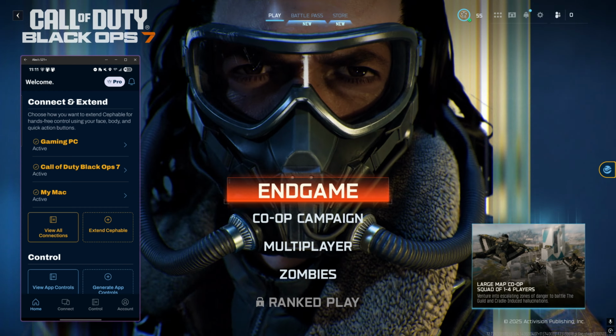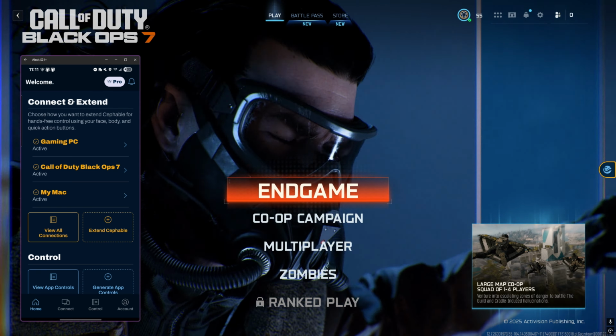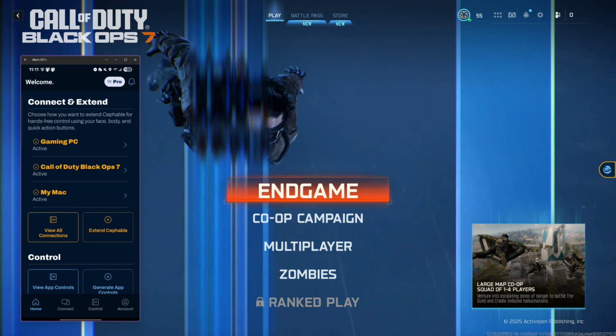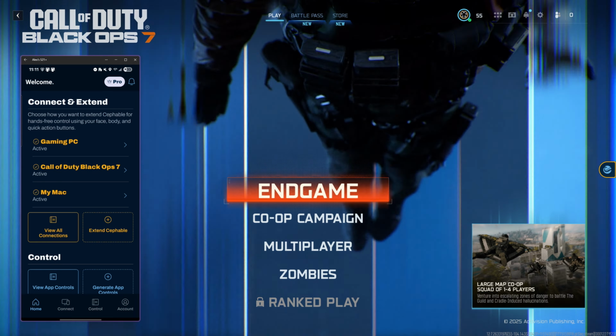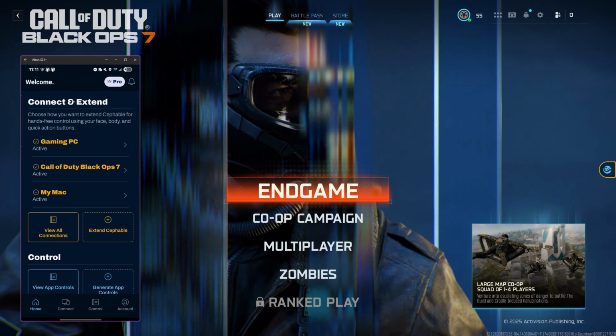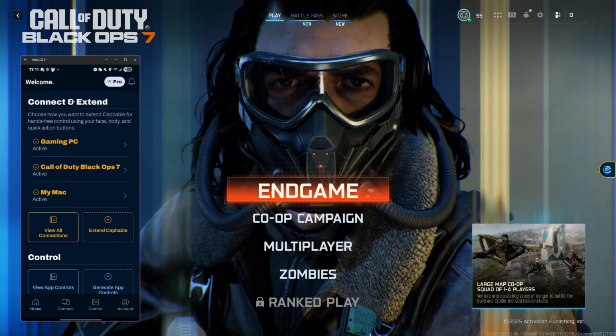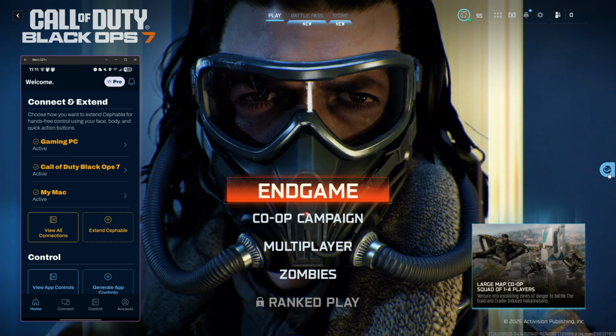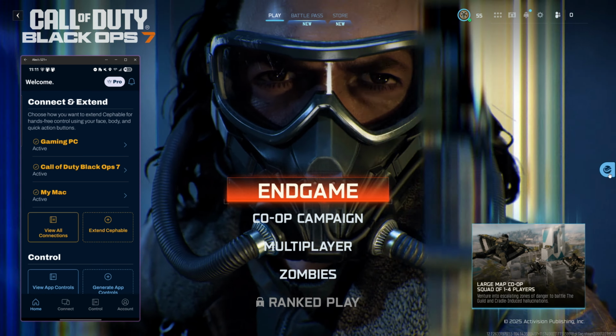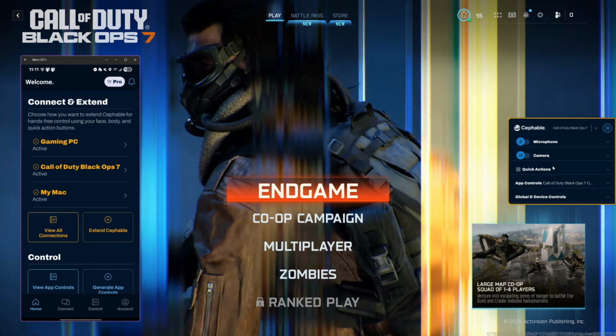Now that we are in Black Ops 7 and we have the Cephable apps installed, we can explore different ways to play and how to get started pretty easily. For PC players, you can use the Cephable app directly on your PC. This adds the little overlay panel, which you can expand to do things like turn on your microphone controls, your camera controls, and your quick action buttons.